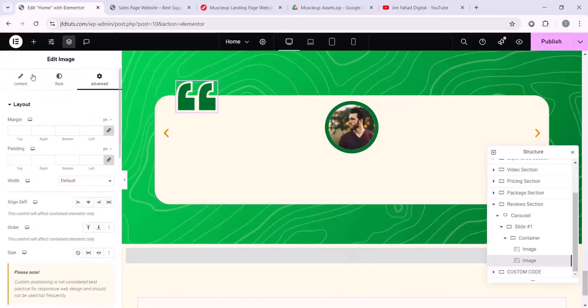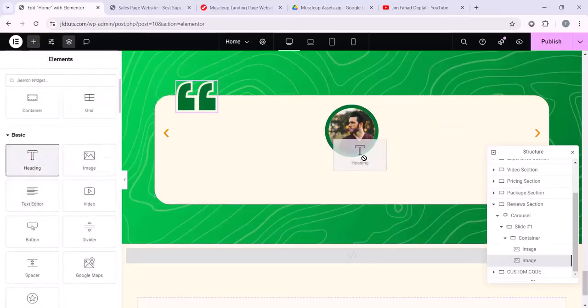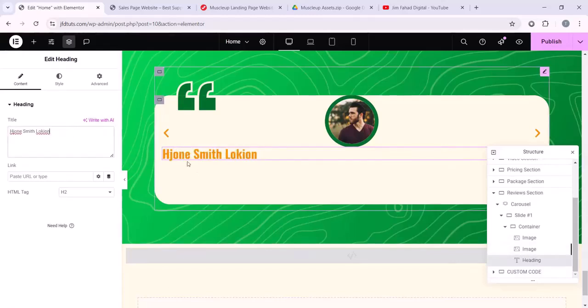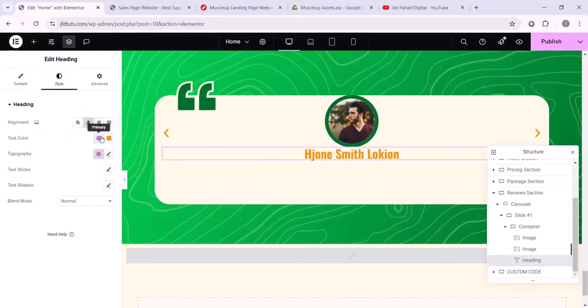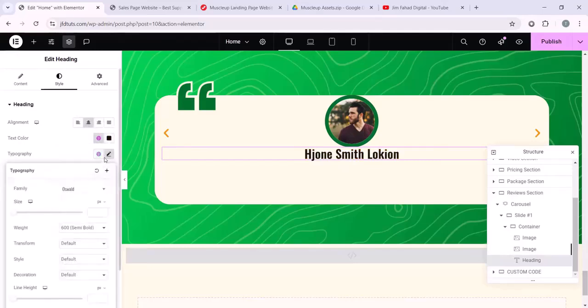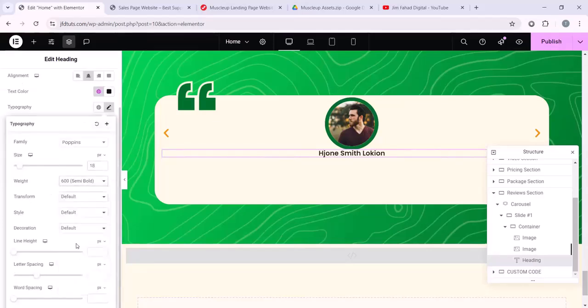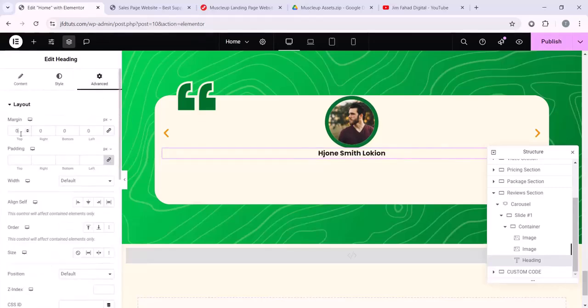Then after this image, let's add a heading widget. Make sure you add it right after this image. So let's drag it like this, okay? And change the text. And this is your reviewer's name, like this person's name. Let's go to the style and align this to the center and make the color our secondary color, okay? Then make the typography secondary as well. Then font size 18 pixel, then make the weight 700 and line height 27. Then go to the advanced and make the margin 5 pixel from the top and 3 pixel from the bottom.